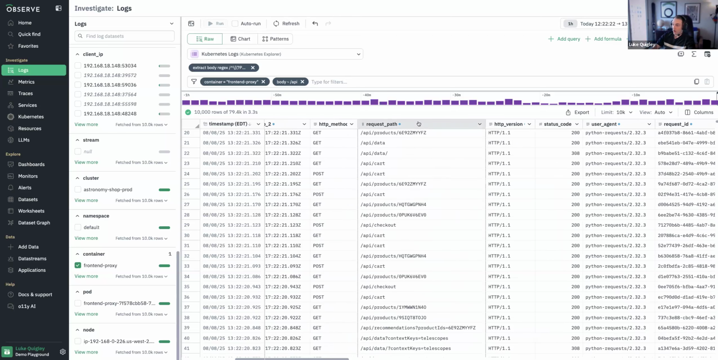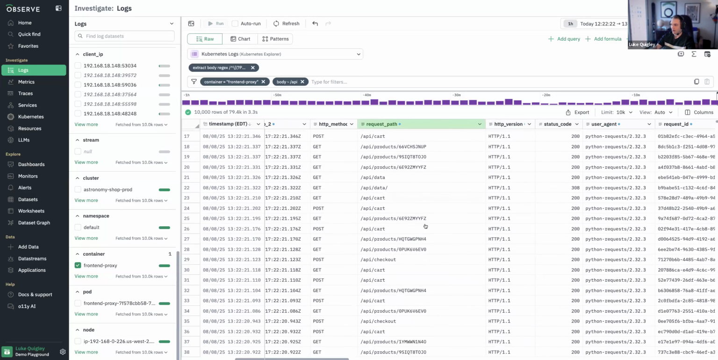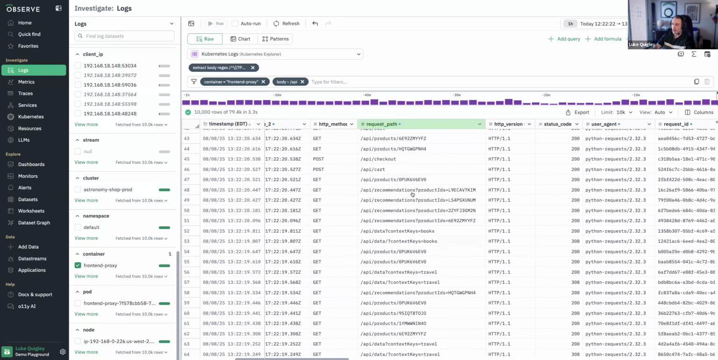Okay, so now we've got our request path and our status code pulled out here. Now I want to clean up this request path because you can see we're calling /api/products, and then there's some product ID. There's an example where it's calling /api/data with a question mark and then a payload. So I really want to clean these up. What I would do is right click one of these cells here that has a question mark and a payload after it.